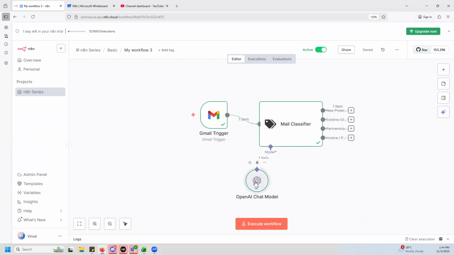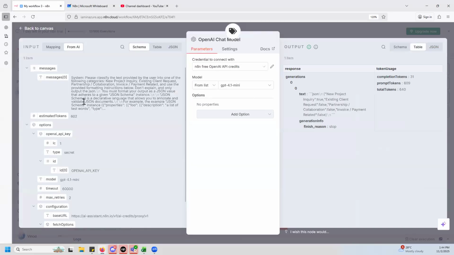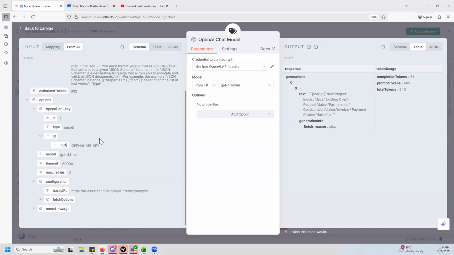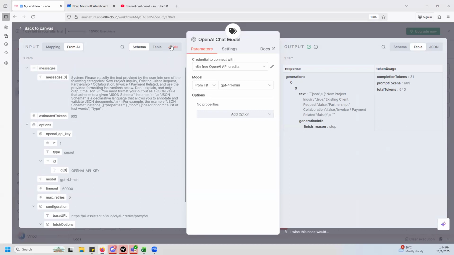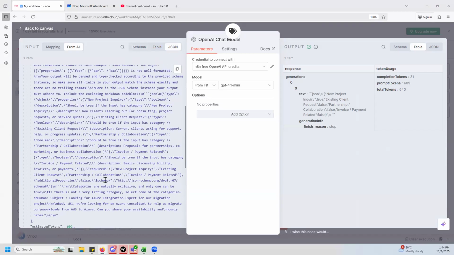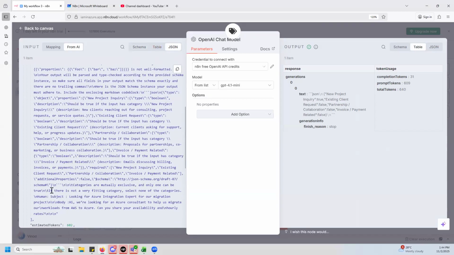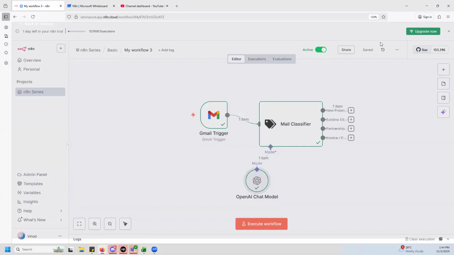Someone requested me. So if I just go to chatbot, you can see this is the message that it has received: please classify the text provided by the user into one of the following. These are the following categories, and the text message that we have sent is also here somewhere. Maybe if I go to JSON, I can see it very well. The text that I have sent is the message and the subject line that I've received. And then it just created this one. So it's a new project inquiry, yes, it is true, and the other ones it just marked as false. That is why it just returned here.